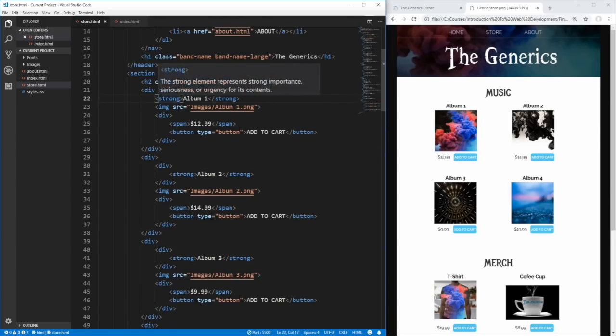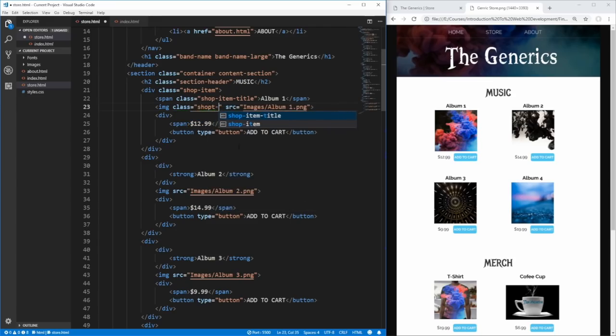And then we can also change the strong tag to a span, since we know that we want this album one to be bolded, but we don't actually want to put the emphasis on it that the strong tag does for things like screen readers. We just want to style that in CSS. So let's add a class to this here, and we're just going to call this shop item title, since this is going to be the title and the name of our shop item that we have here. Next, we have our image, which we are going to add a class to as well. We can just call this shop item image, so that we can style our image to resize it as we need.